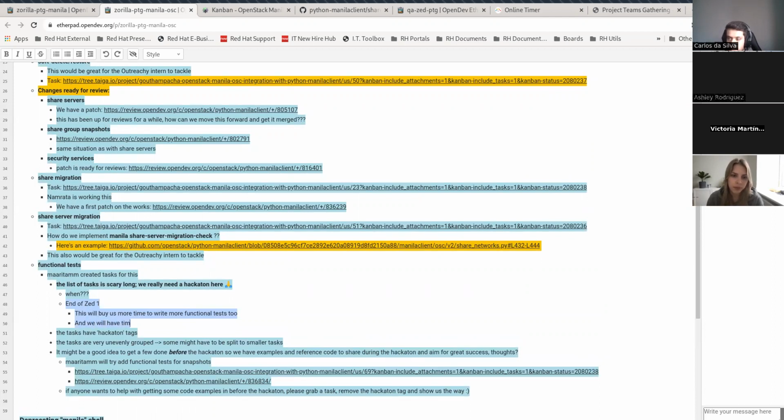Yeah, agreed. Definitely before Z1. And if we were to look for examples, I had a couple of folks who wanted to help with Python Manila client, and I would turn them towards this task, and see if they can help add some testing before the hackathon, so we have more examples.